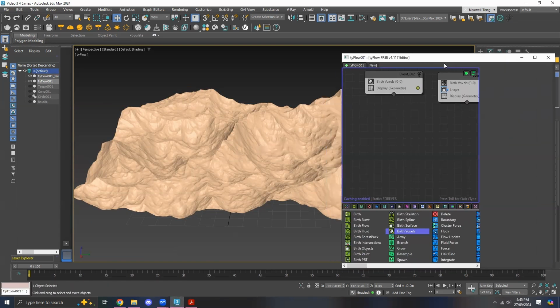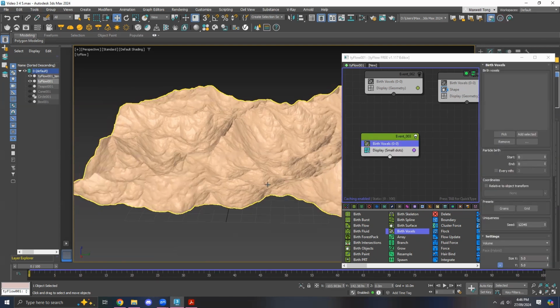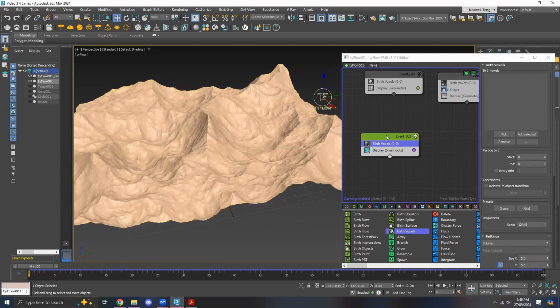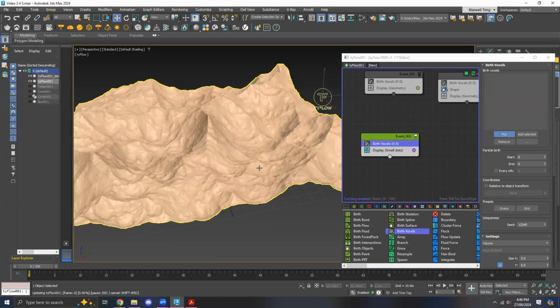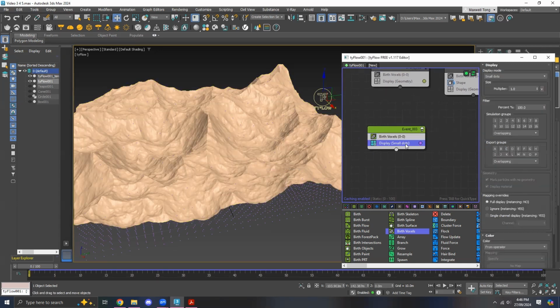So what we want to do is use a thing called Birth Voxels. Birth Voxels is here. First thing we want to do is link this event to the terrain. How do we do that? Let's take this pick button, click that, then click on the terrain. Now that's done.